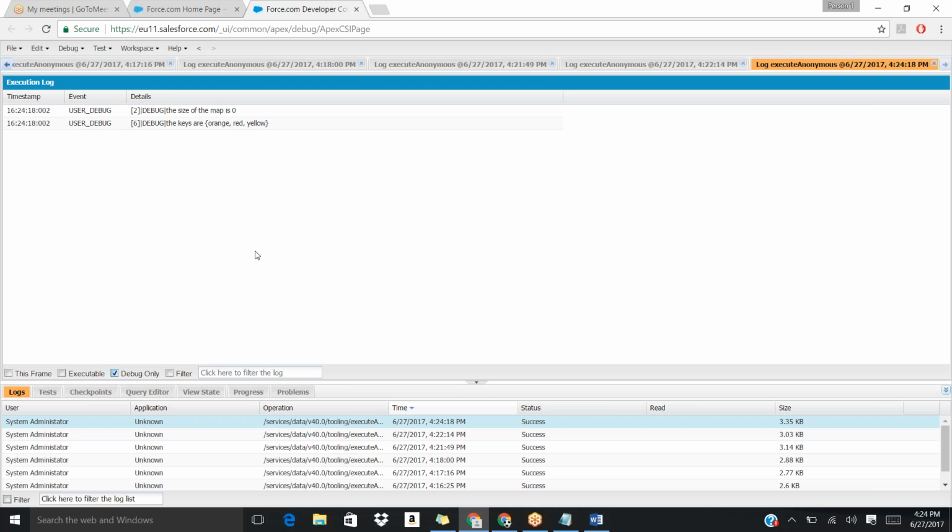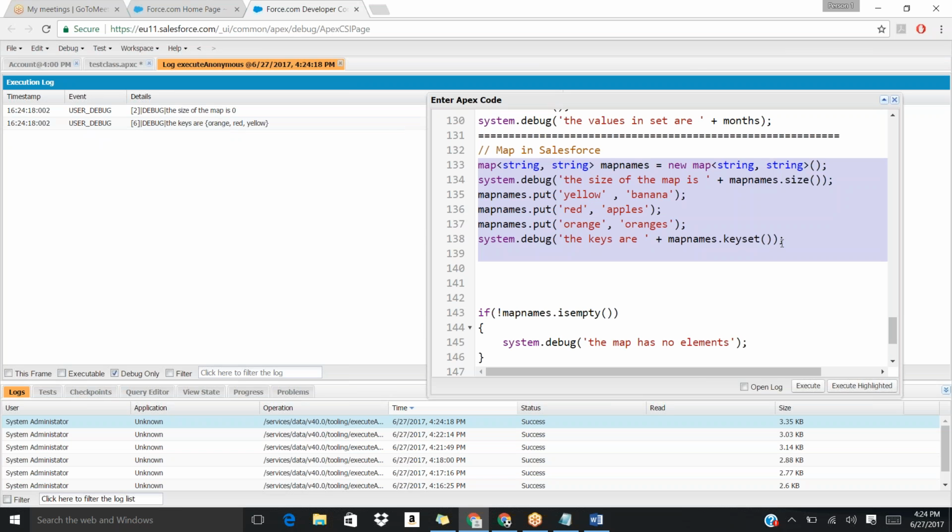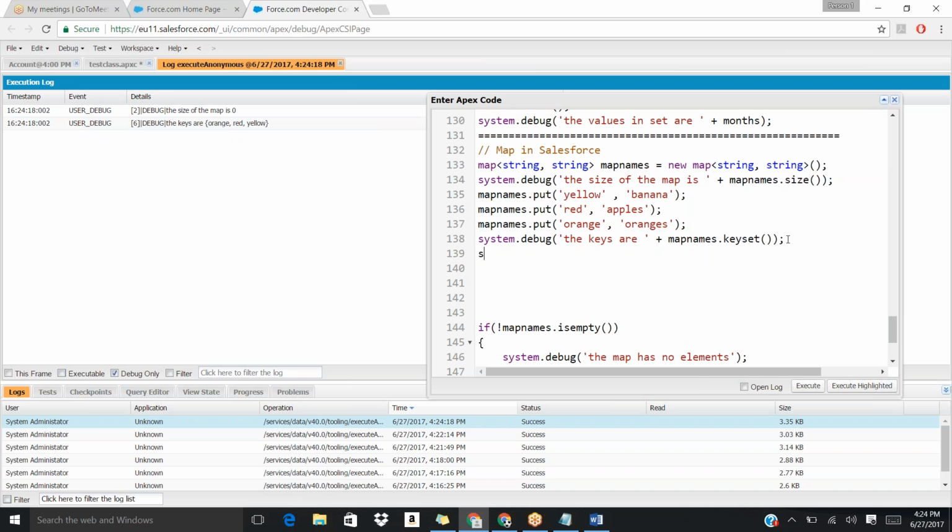So map is really very important. Map and list, we use these two regularly. Map we may be using very few times, but list is really very important. So these are the keys. And if you want to print the values, this is the method to print the values.